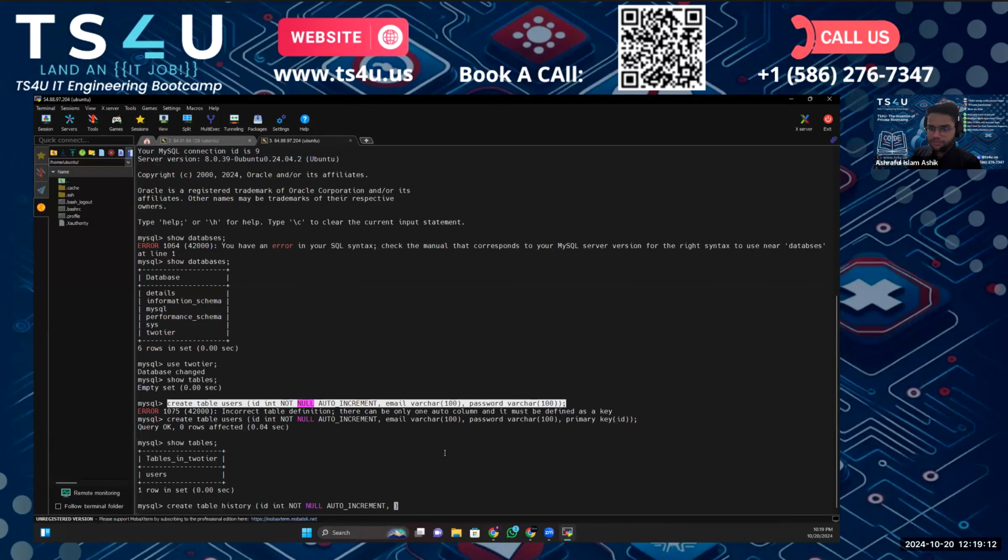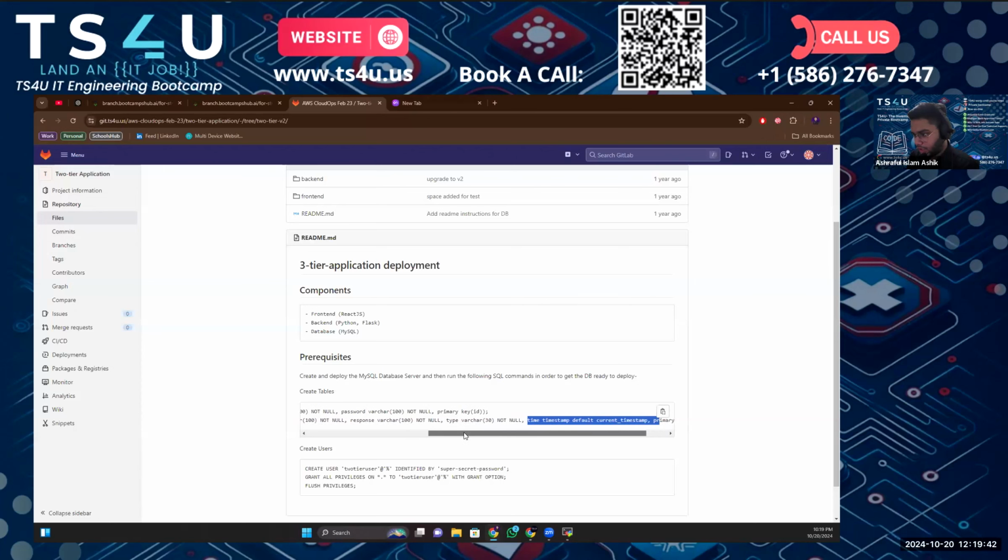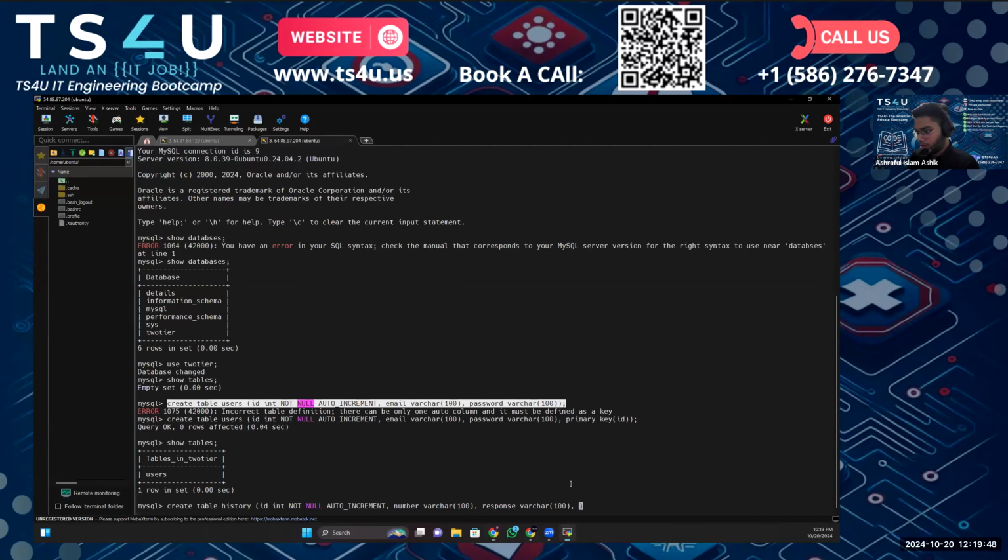The first one is the number, which is varchar. I'll give the character limit for this as 100. Then after the number, we have the response, varchar, also 100. What else do we have? Let's see. Okay, we gave the number, the response, the type, and the timestamp. So after that, we have the type, varchar 100.